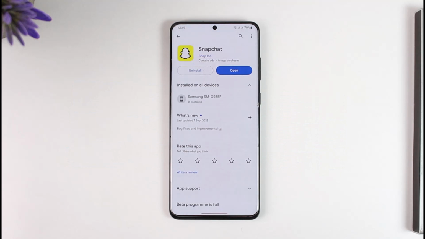In today's video I'll guide you on how you can change a Bitmoji avatar on Snapchat, so make sure to watch the video till the end.